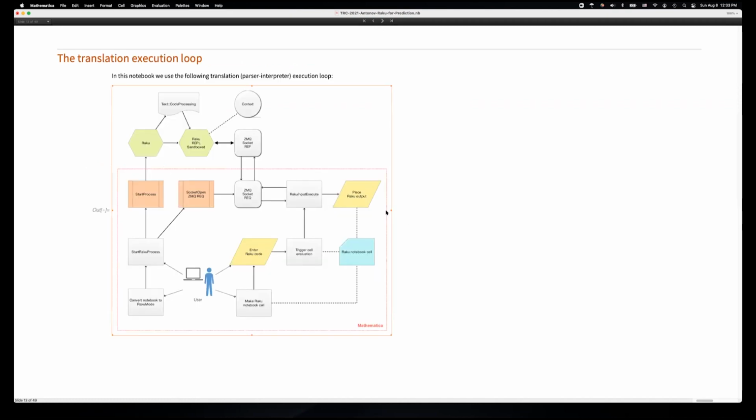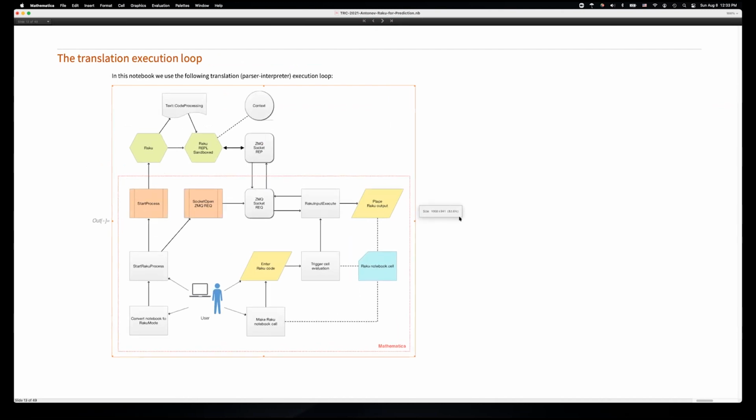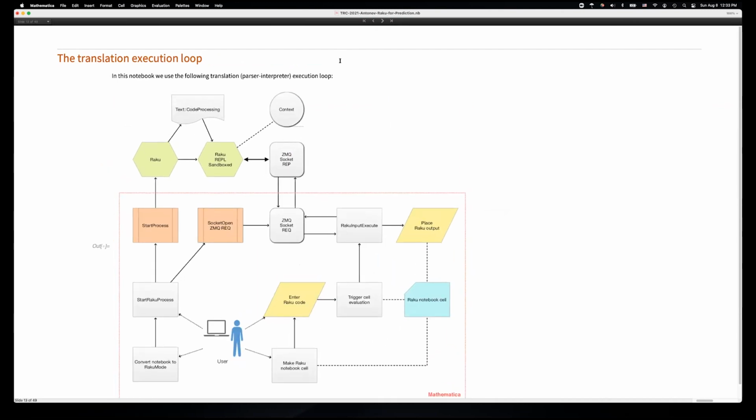So what we're seeing here right now, what I'm going to be showing, is something like what you see in this notebook. I started a Raku process, and I closed the socket with this Raku process using the library 0MQ.